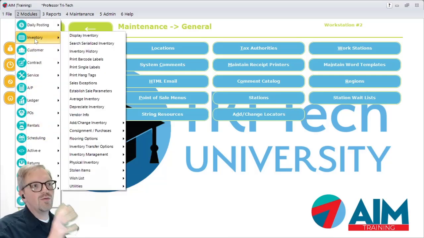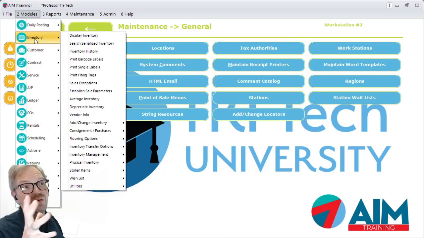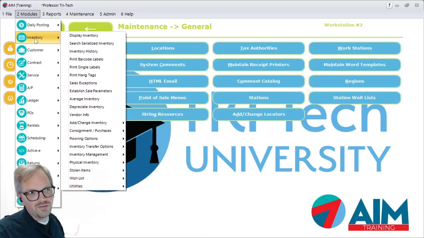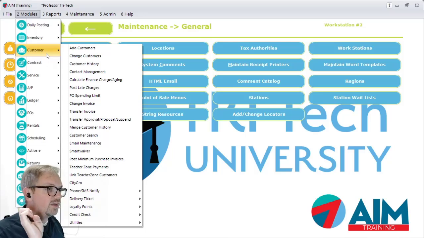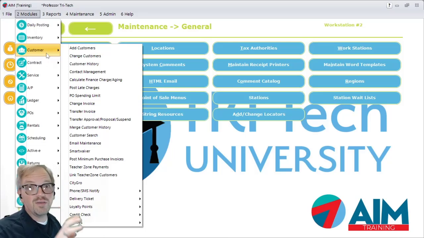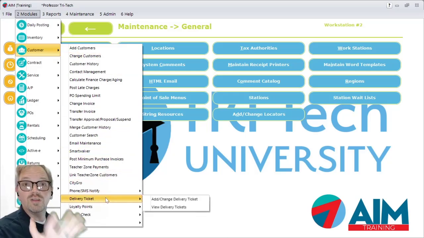But everything that we saw there was just pertinent to any delivery tickets that are already in the system. Now, as far as seeing those deliveries, those existing deliveries, there is a menu right within the customer module for delivery tickets.